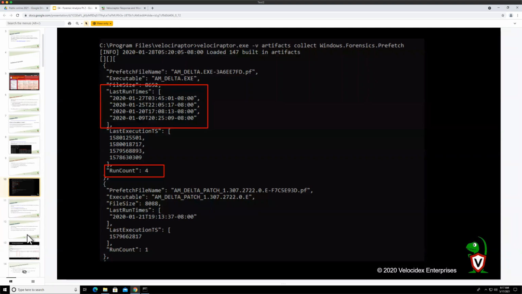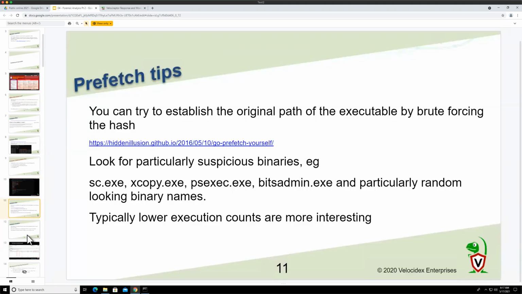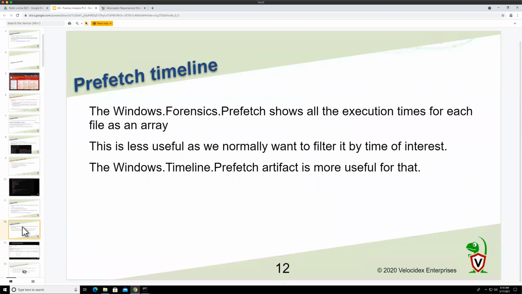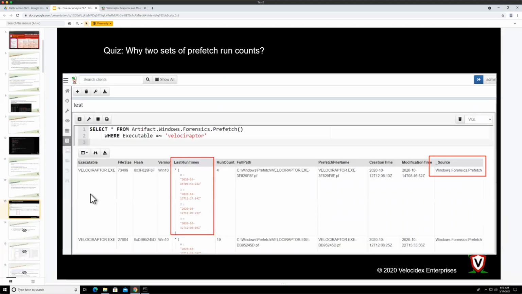So prefetch is pretty useful. You can search for known binaries, especially suspicious ones that are commonly used for lateral movement, things like that. And we talked about the timeline. This particular artifact is more useful for timelines. This slide shows the runtimes as an array here, and you can just filter that.